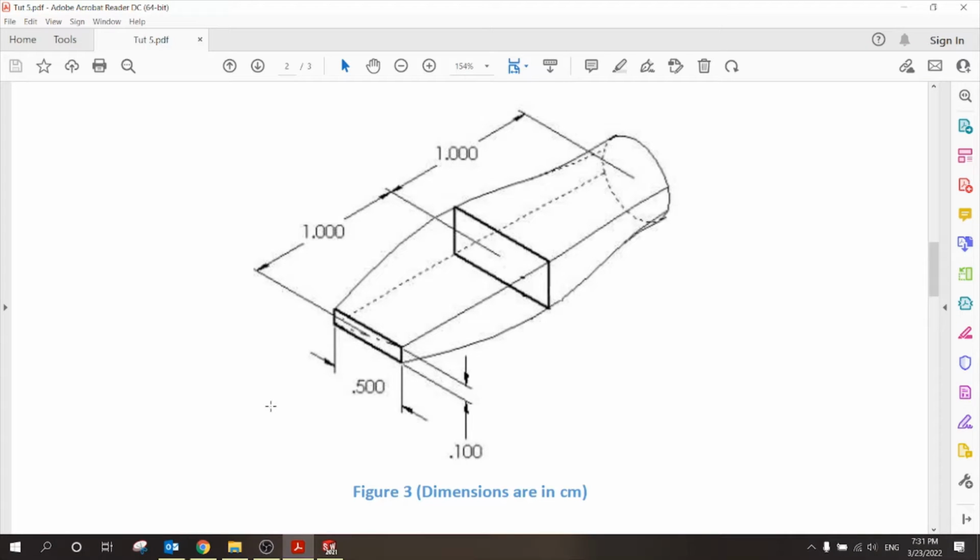Hello everyone, this is part 3 of tutorial 5. As we said in the last two videos, tutorial 5 contains 3 important commands: the revolve, the sweep, and the loft. In the last two videos, we introduced the revolve and the sweep. So this video is about the loft command.